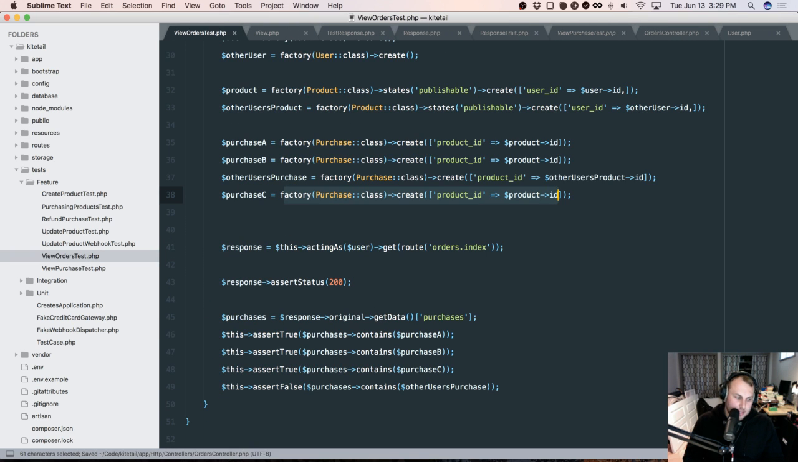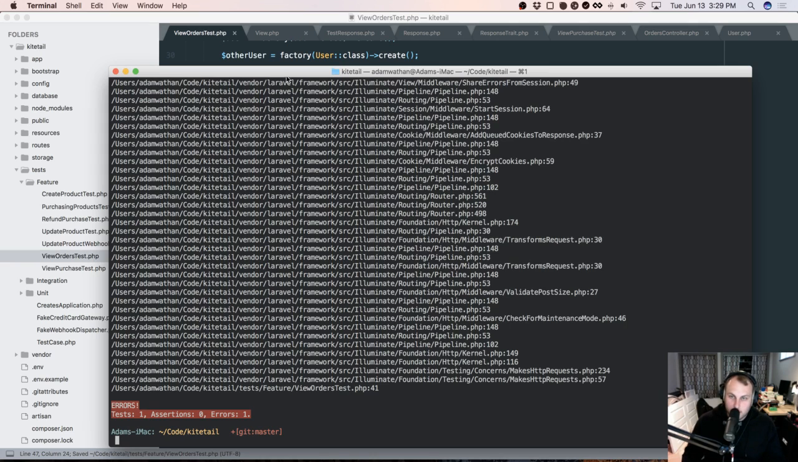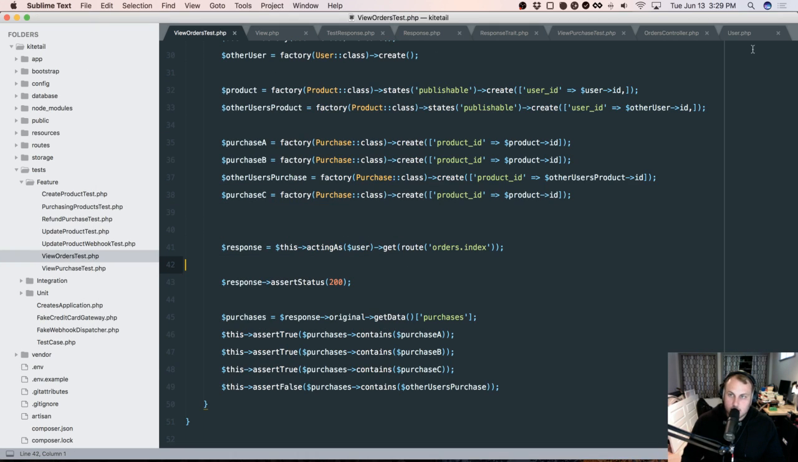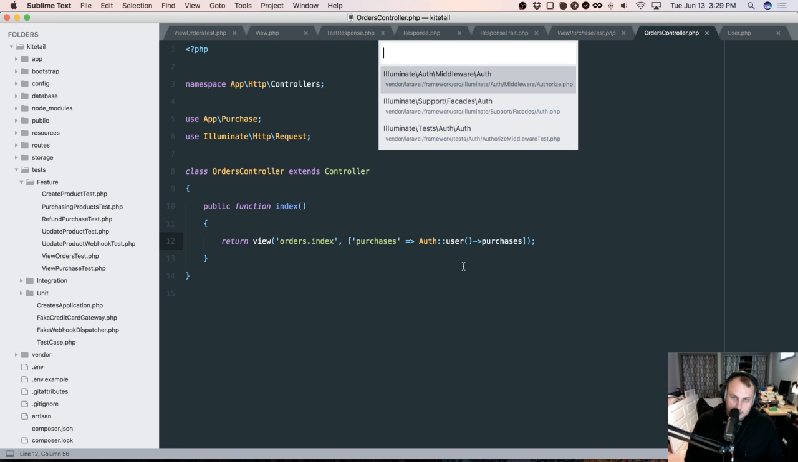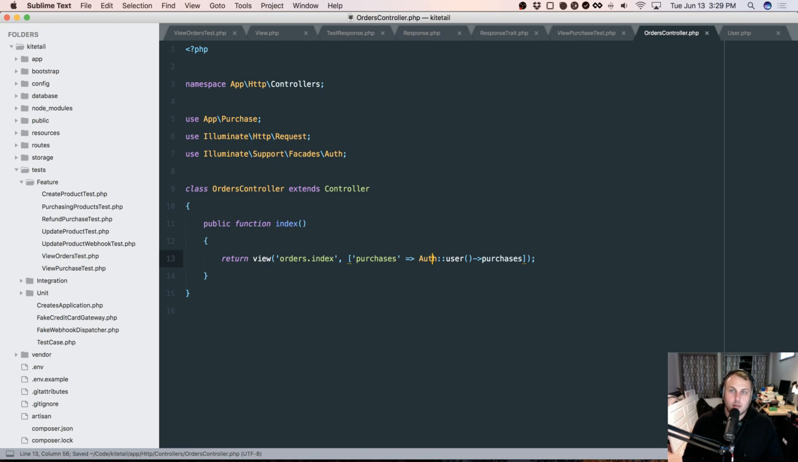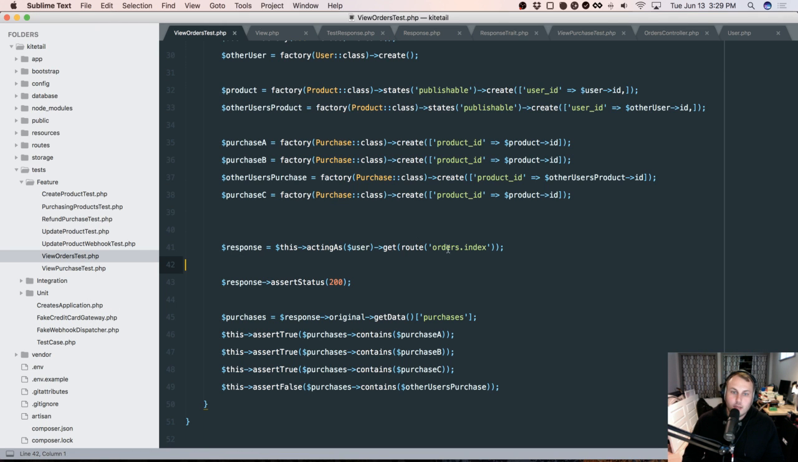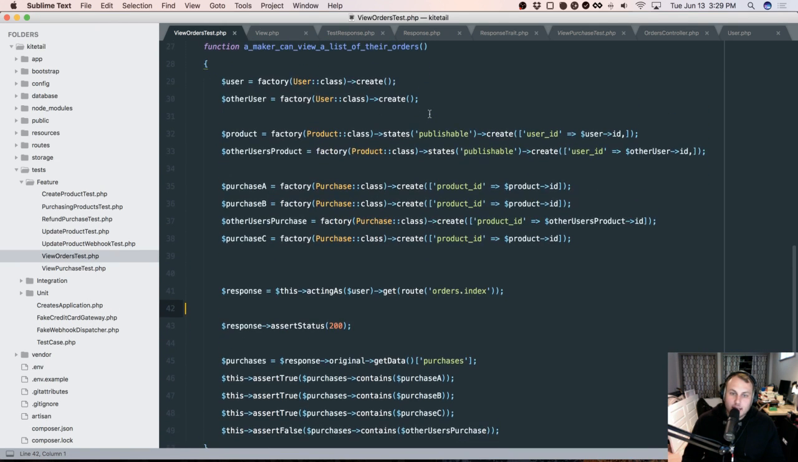And now if we run this test, we get a mystifying failure, but we'll figure it out. Auth not found. Okay, so let's go ahead and import that facade. Run the test again, and we're back to green. So that is how I like to test stuff related to the view.